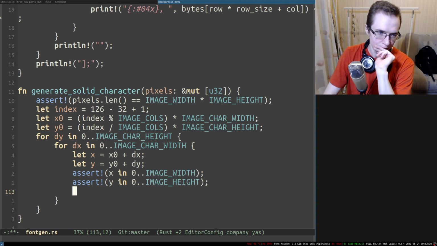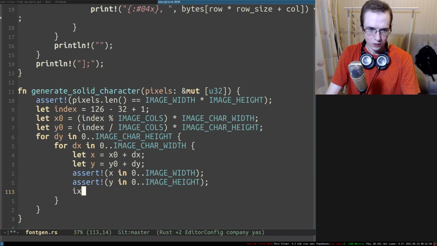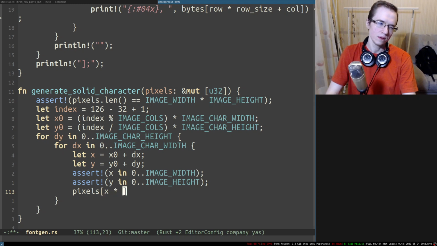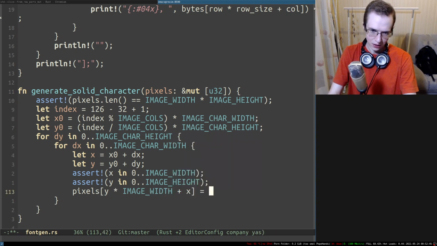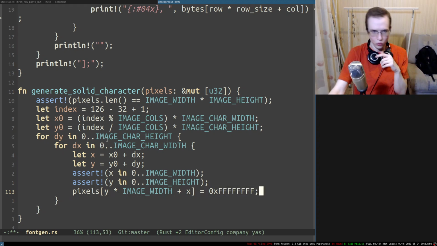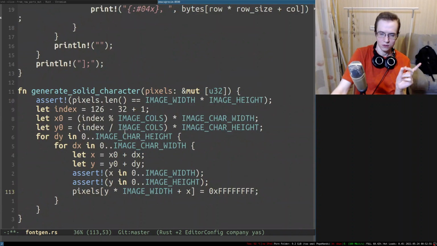All right, and now I'm gonna do pixels, x multiplied by, is it really x? It has to be actually y multiplied by image width plus x, and we're setting all of that to the white color, ff. There we go. So that should be it, believe it or not.